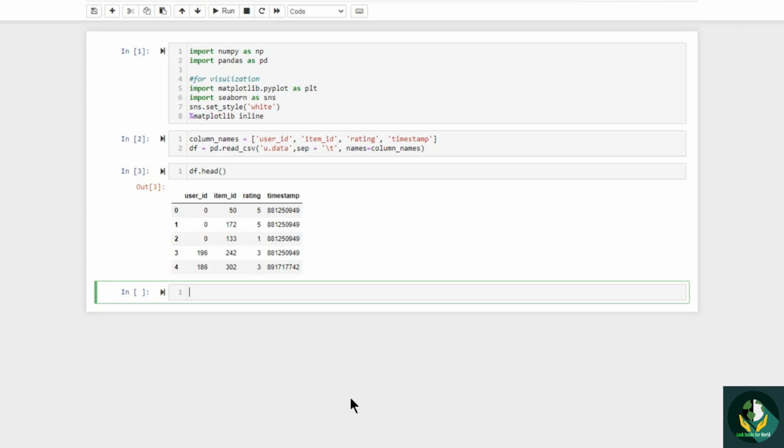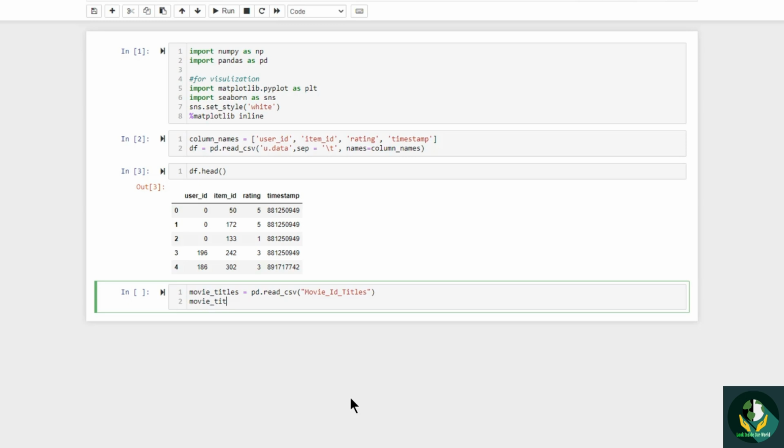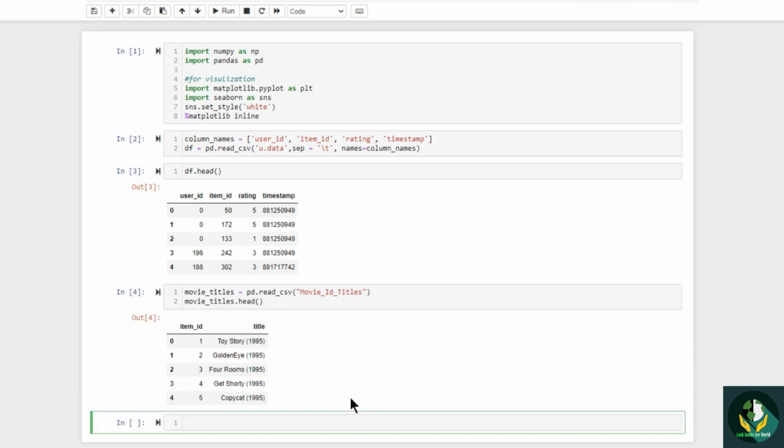Now, let's get the data from the dataset that contains the movie IDs and titles. movie_titles = pd.read_csv('movie_id_titles'), then movie_titles.head(). We can see item number 1 is Toy Story. Then for item number 2, its title is GoldenEye, and so on.